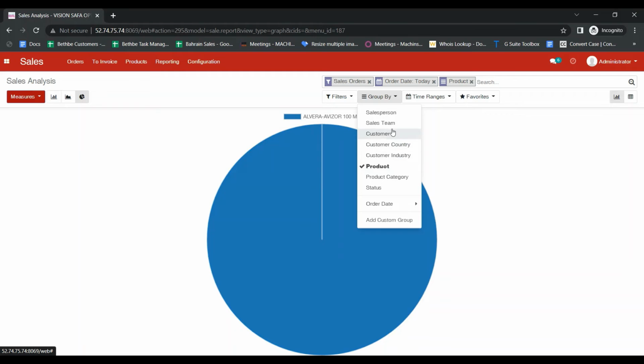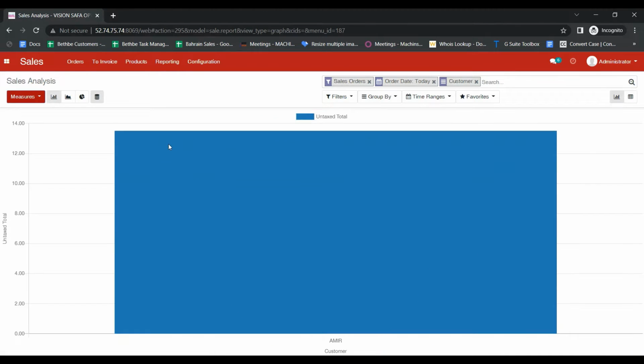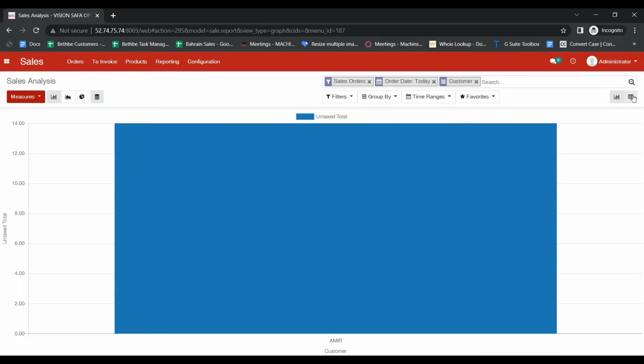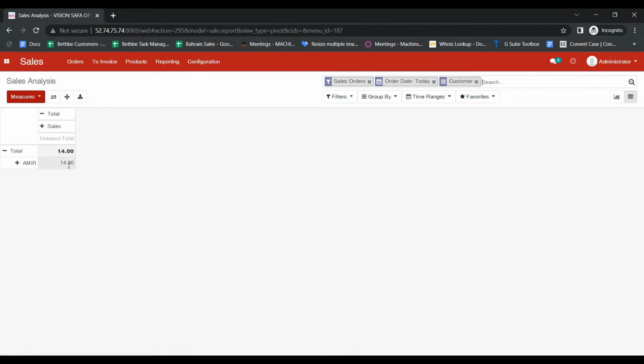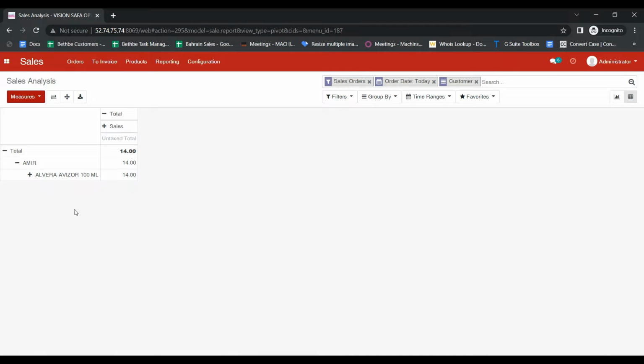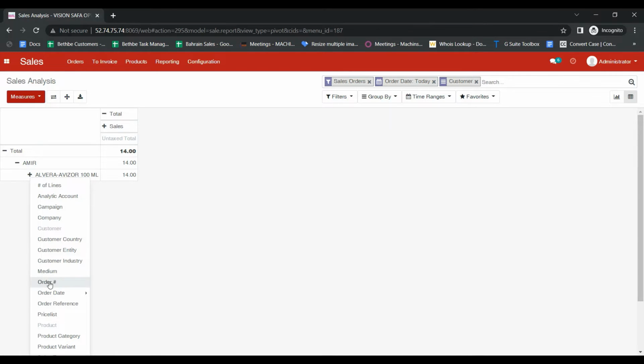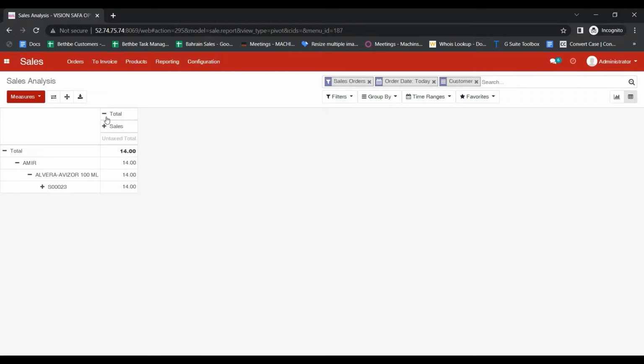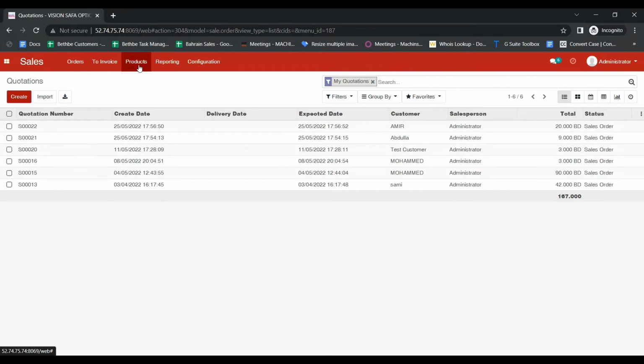Then customer also, the customer details. There are different views: graph, pie diagram and everything. Table view is also there. We can download it into an Excel sheet. All these reports are dynamic, we can customize them. We can choose the columns and rows.